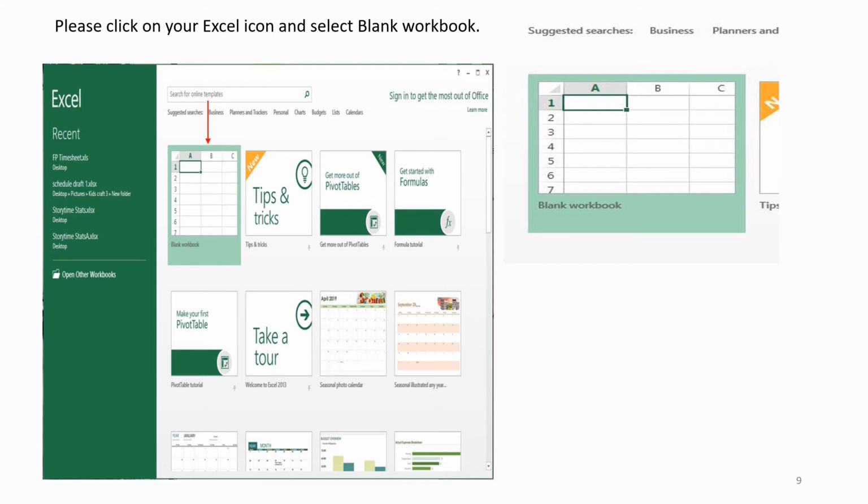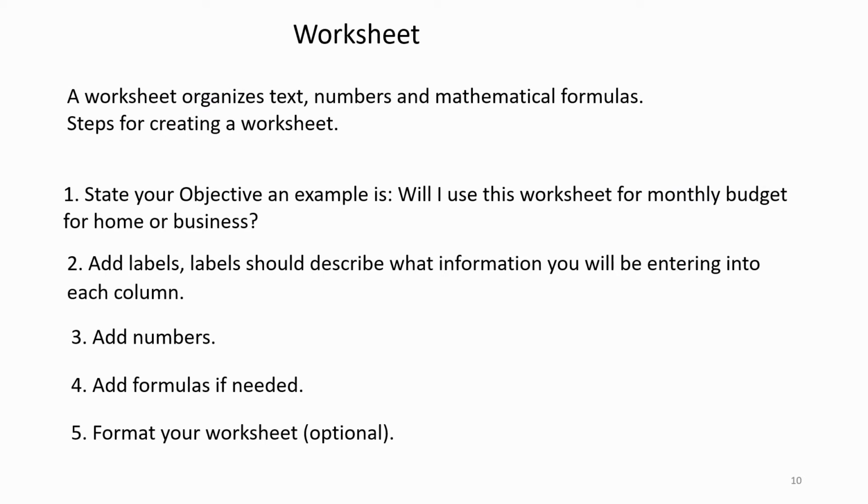Please click on your Excel icon and select Blank Workbook. Worksheet. A worksheet organizes text, numbers, and mathematical formulas. Steps for creating a worksheet. 1. State your objective. An example is, will I use this worksheet for a monthly budget for a home or a business? 2. Add labels. Labels should describe what information you will be entering into each column. 3. Add numbers. 4. Add formulas if needed. 5. Format your worksheet. Optional.